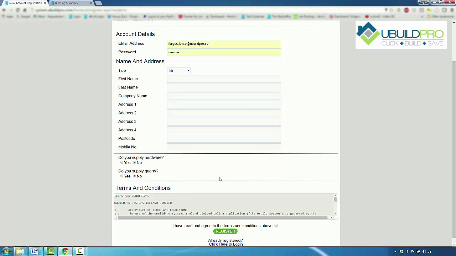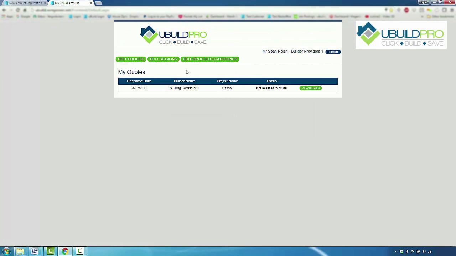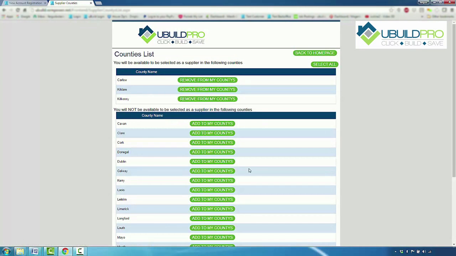And as soon as you register, you will be brought into the home page, and this is what you're presented with. Three tabs along the top here. Just let me briefly explain these. Edit profile, where you put in a profile where potential customers and builders will see you. You will appear on a directory for them to pick you for pricing. Regions, you tell us what part of the country you deliver to.